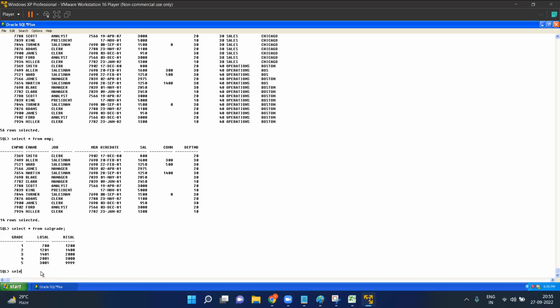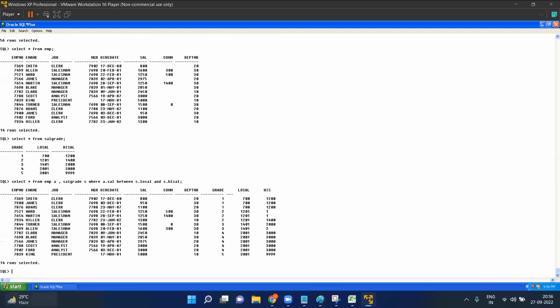That means select star from EMP A, SAL grade S where A dot sal between S dot low sal and S dot high sal. This is called a non-equi join. In a non-equi join, we don't use the operator equal to. Apart from that, we can use between, less than, greater than, all these operators. Okay. That is called a non-equi join.